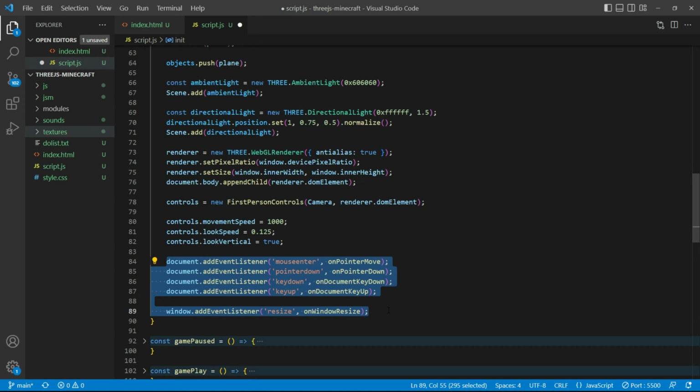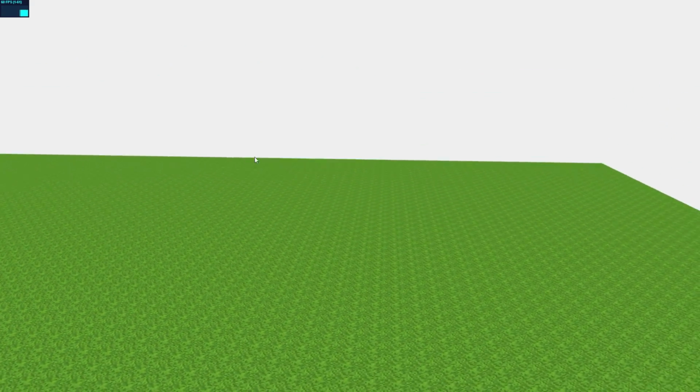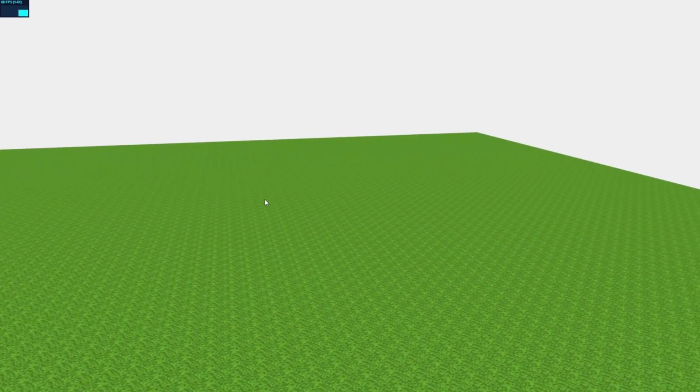Let's run this and see what we get. As you can see, we have our first person control working. We have the scene with the plane and the grass texture.